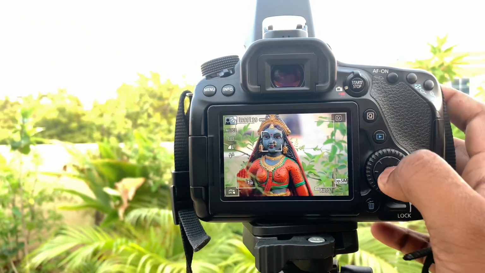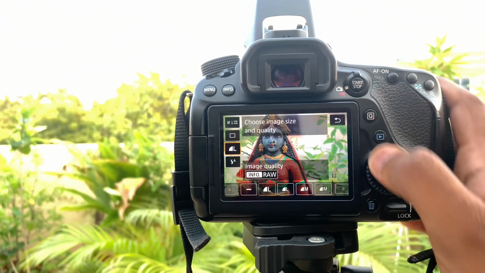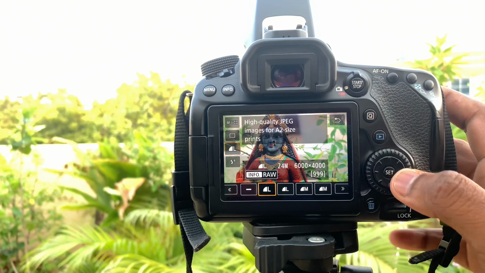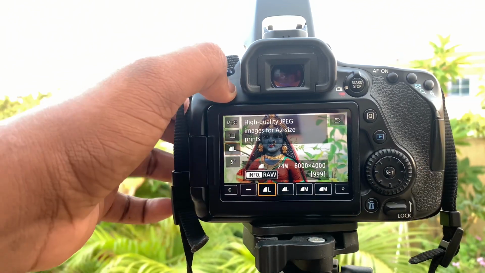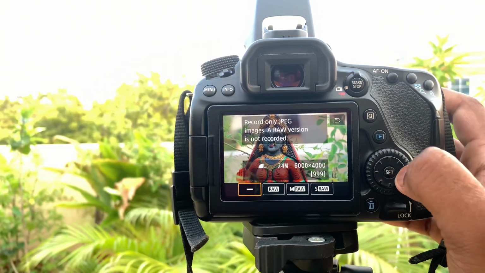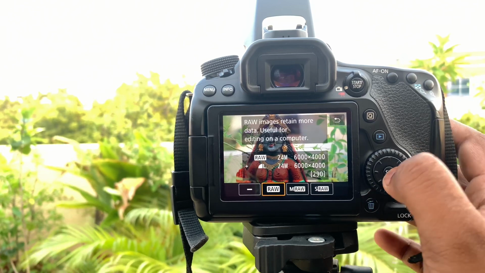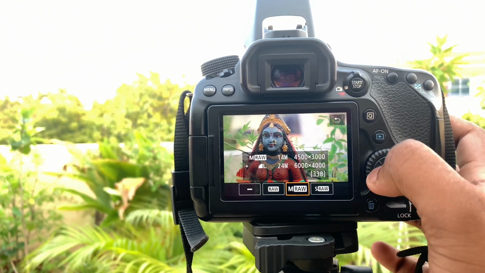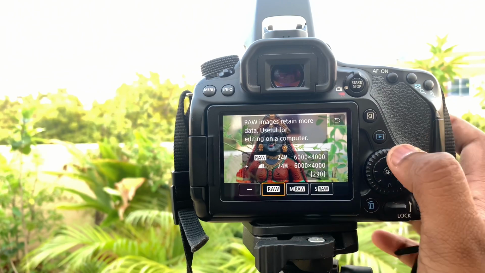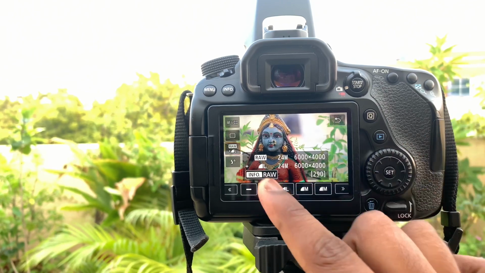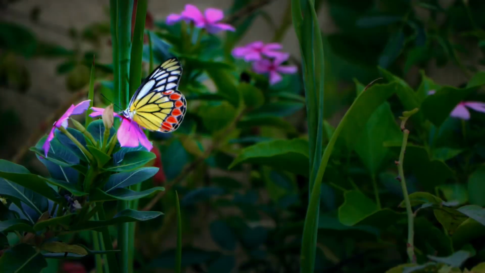So guys, next we have image quality. We can set our image quality to RAW, JPEG, and also we can combine both RAW plus JPEG, which will give you the fullest clarity of the image without missing a detail. Guys, this was the image which I was trying to capture at the starting of the video.